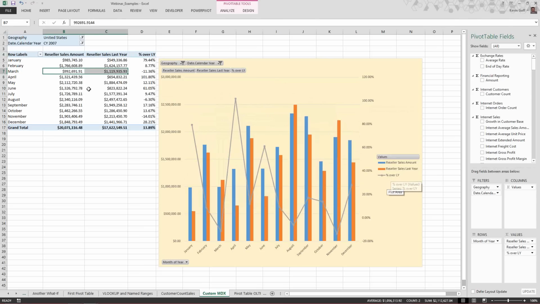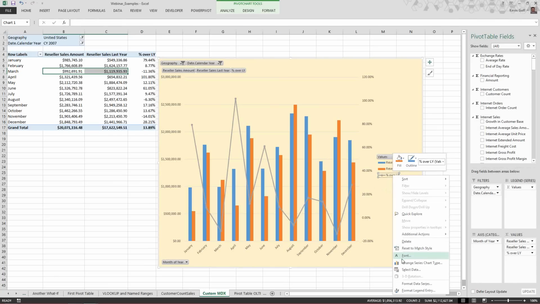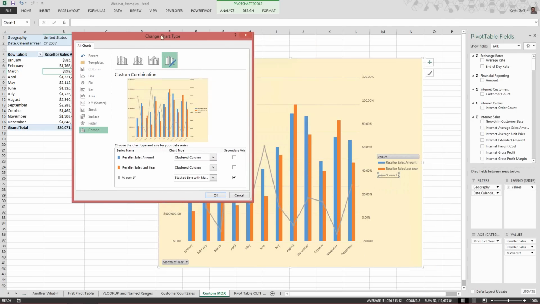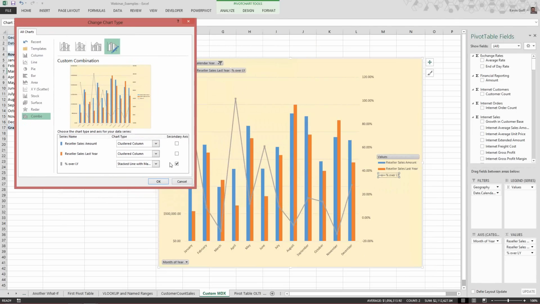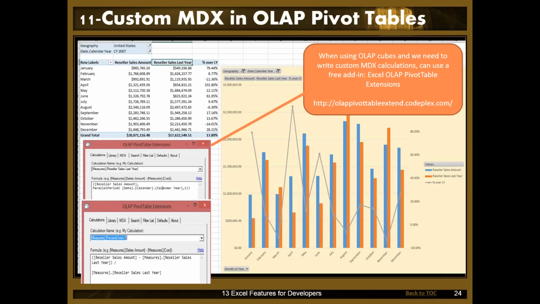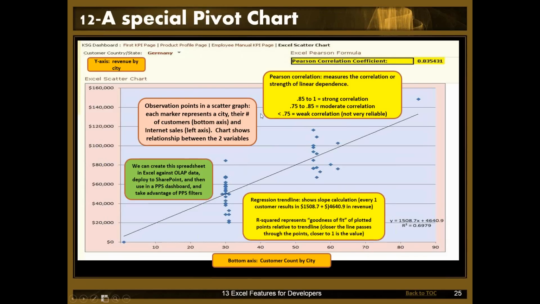Basically, what I did was I initially just built a chart as a column chart, but then I went to the percent over last year, right-clicked on it, went to change series chart type, and down at the bottom here, I changed that to a stack line with markers and defined it as a secondary y-axis so it's on a different scale. This is a great feature. It's actually been in Excel for a number of years so that we can plot things along different scales. Okay, special type of pivot chart.